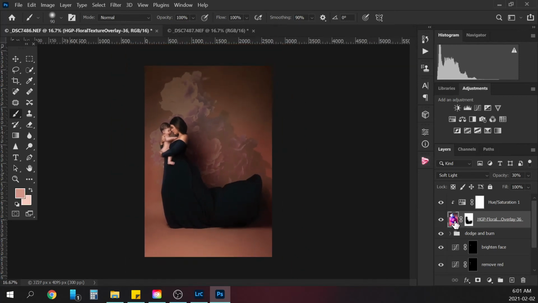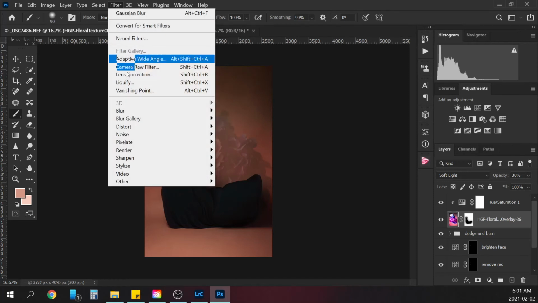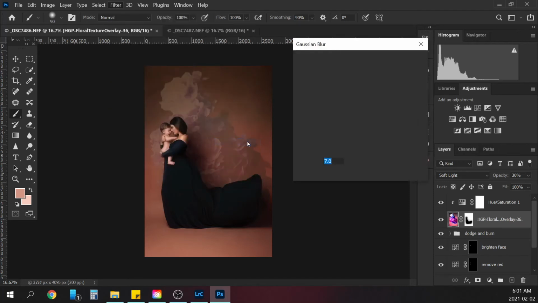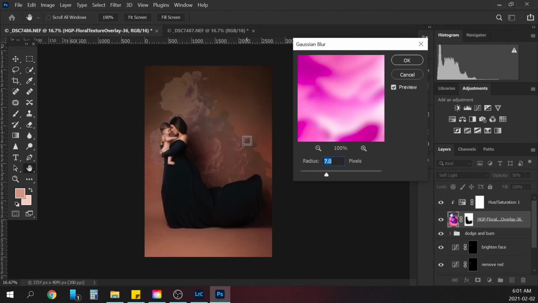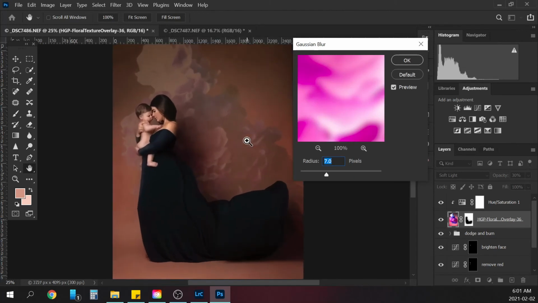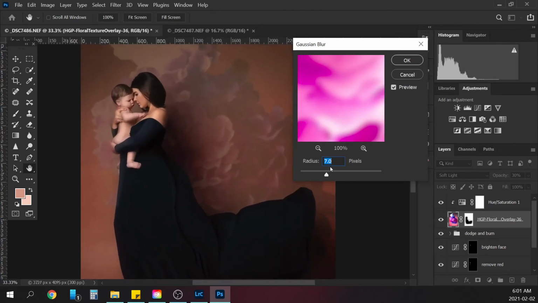Alright, so on this one, I'm going to add a filter. So I'm going to go filter, blur, Gaussian blur. I don't know if I want it at 7. Probably a little less than that, maybe let's try 5. That looks good.